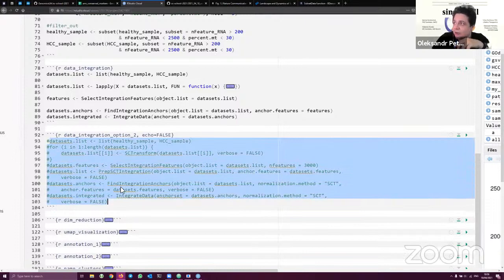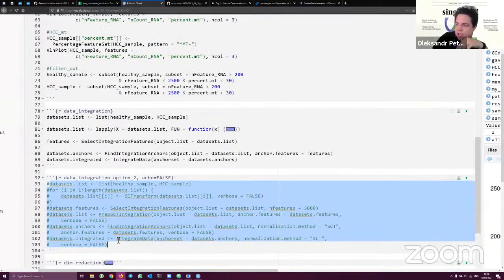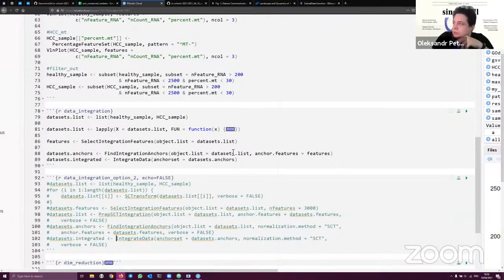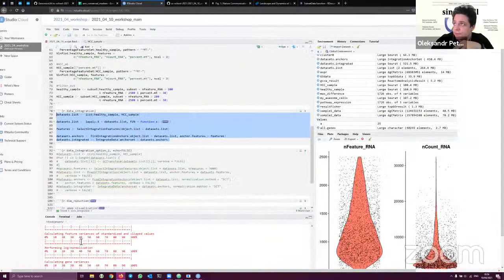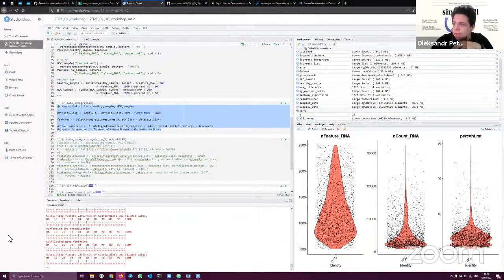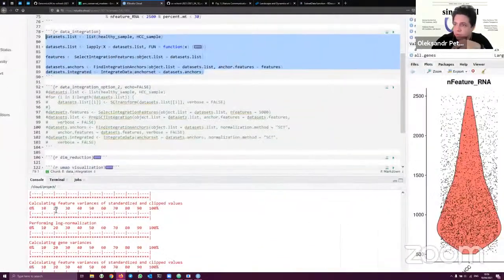Otherwise, it will take all the eternity. But it's actually very simple. Very similar to that. So we will use the log normalization, and if you enter the code with Control Enter or Shift Enter in the console, you'll see similar output.